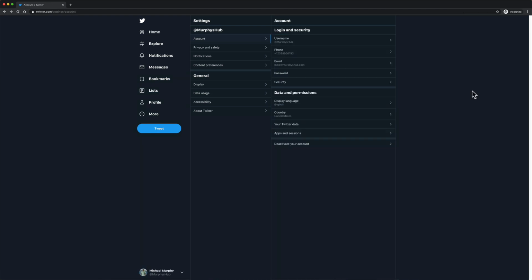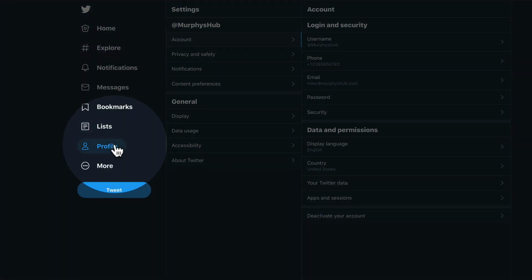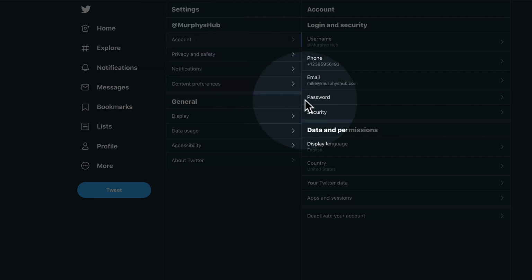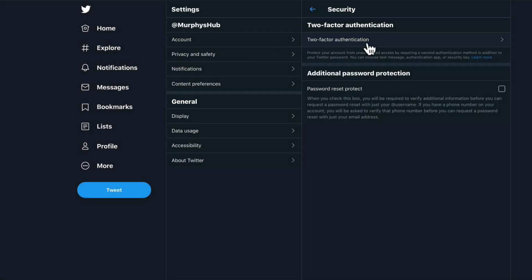And now that you've changed your password, if you want to take your Twitter security up a notch, I also highly recommend turning on two-factor authentication. You're going to be in the same place, so More, Settings and Privacy, click on Account, then click on Security, then right here, two-factor authentication.